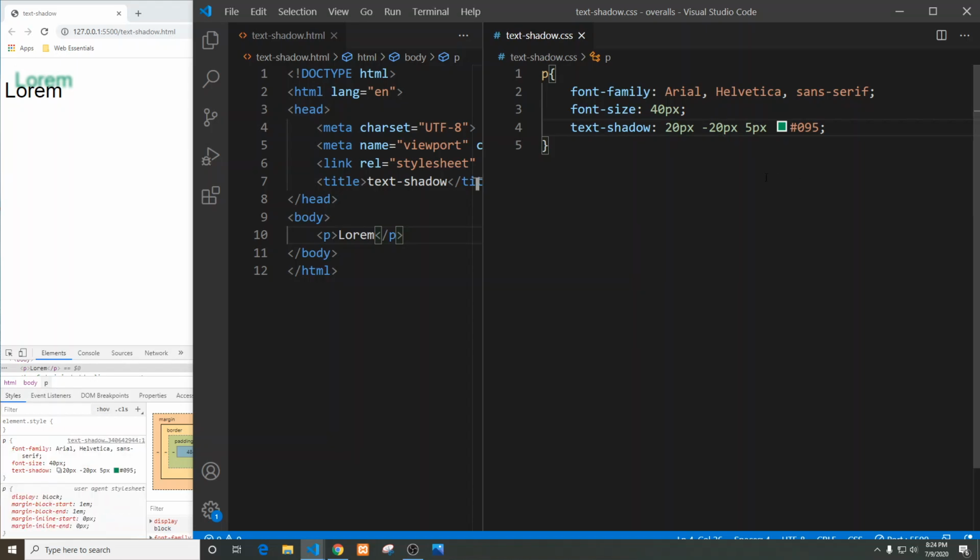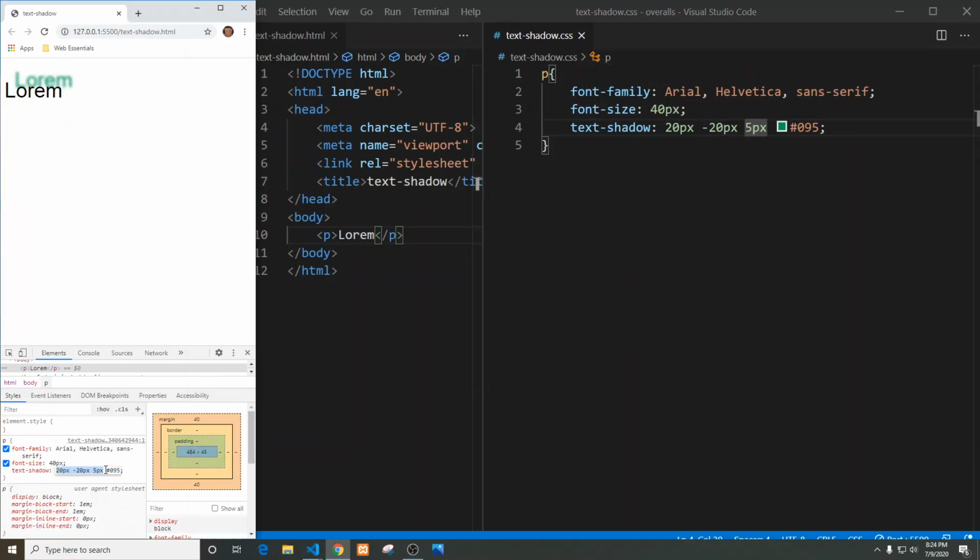Last but not least, the actual blur effect, which is the third value. Let's play with that. If I bring it down to 0, there's no blur effect at all. I just have a duplicate of the text. But if I bring it up, now it's very blurry. If I bring it down to about 12 or 11, down to 5, now we have a small amount of blur. And that's it.